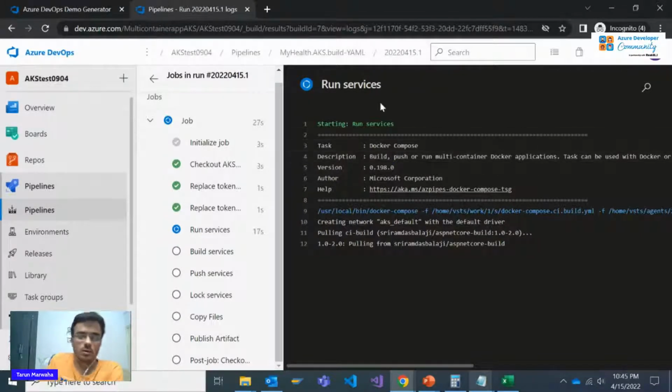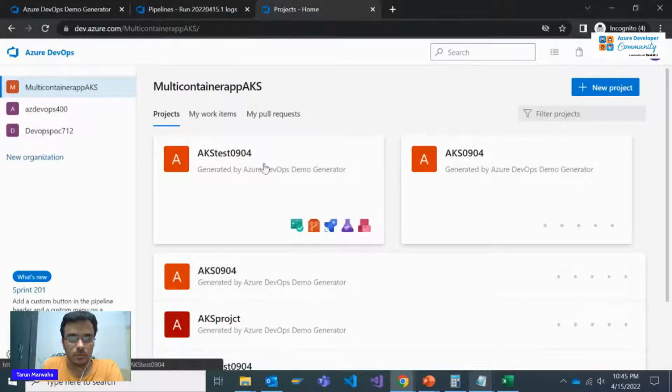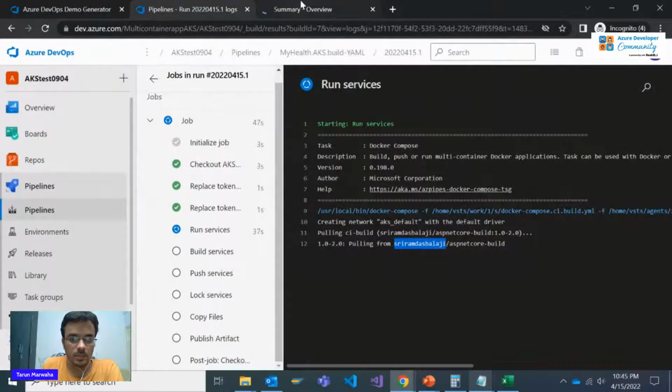This is the logs to check if the pipeline has been deployed or not. So it's running the code. It's been pulled from the last person who has pulled the code. Till that time, I think we can see the code, right? The code which we have deployed in the repository.